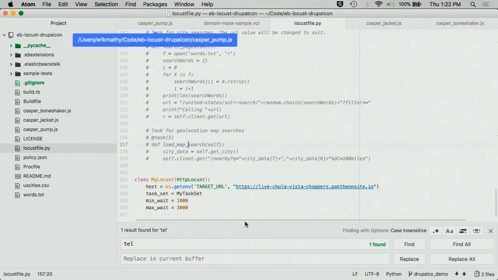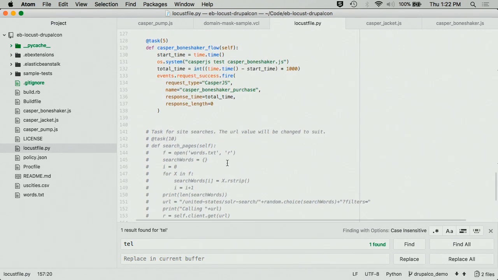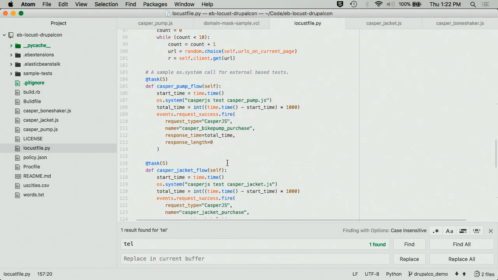So in this case, and then the other thing we're going to talk about, further out up here, let me introduce you to Casper. Right. In order to include CasperJS in the Locust framework, there wasn't really a good way, and it might be just my unfamiliarity with Python. If anybody here is a Python expert and wants to chat with me about it, I'd love it. But it was simply to send off an OS system call, right? CasperJS test, and then the file name, right?